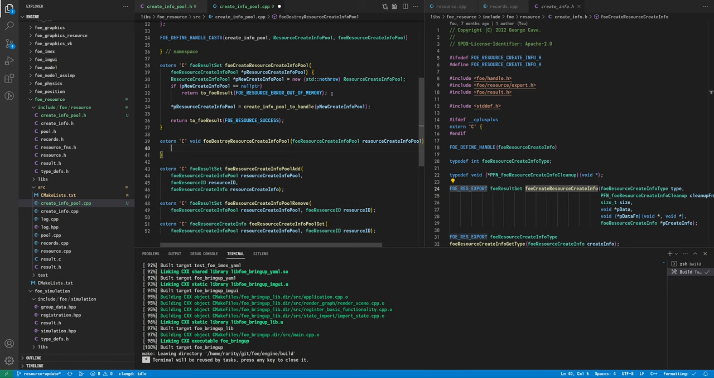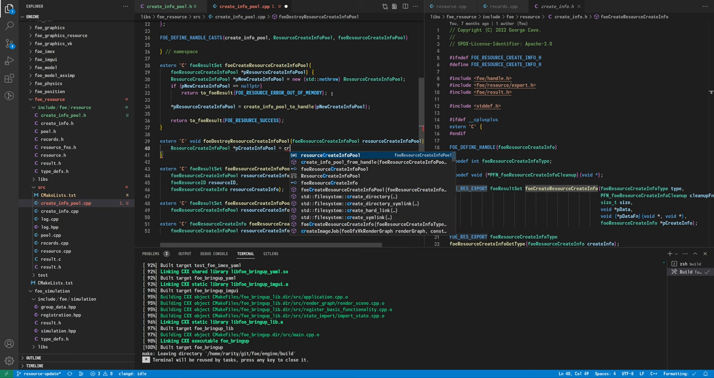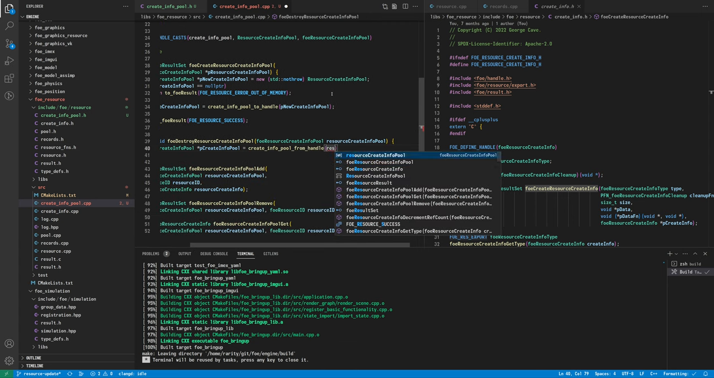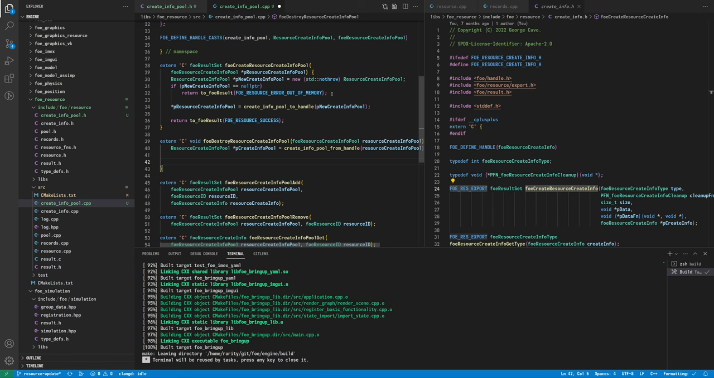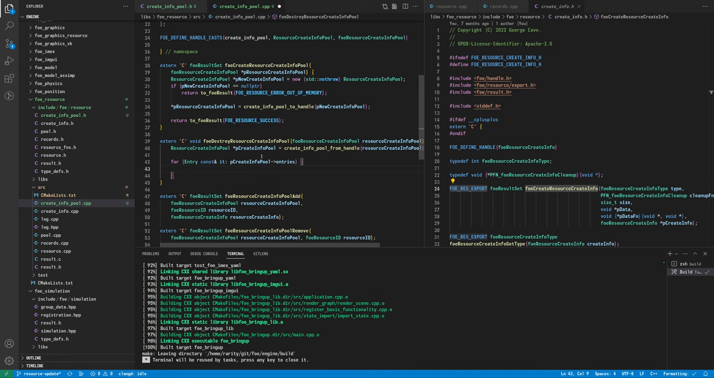On the way out, create info pool equals, I've got to go the other way, so from handle. And then first things first, I'm going to assume that nothing's going to be trying to operate on this object because it's about to be destroyed. So I need to go through each of the entries. So I'll just say entry const and iterator that goes through p create info entries.